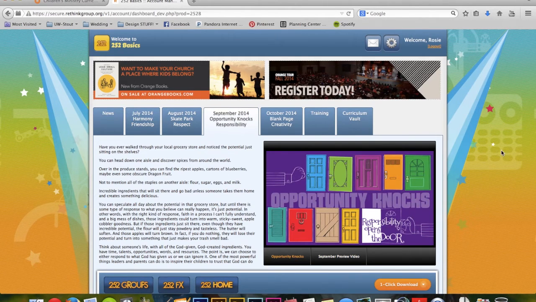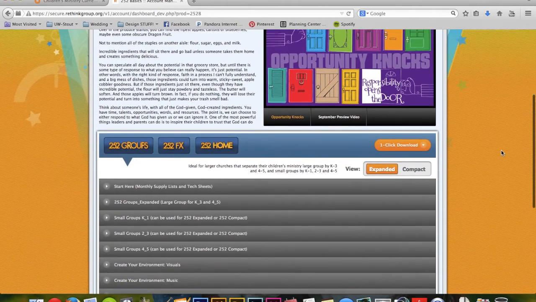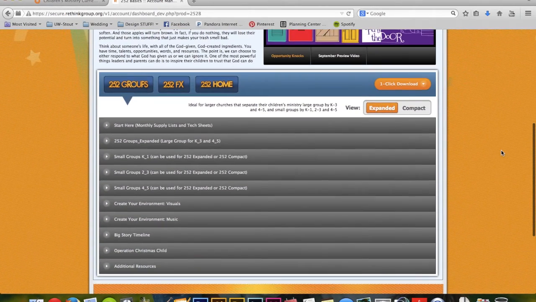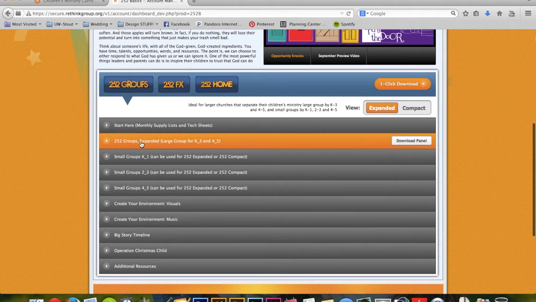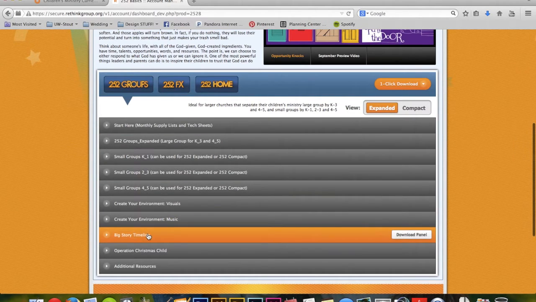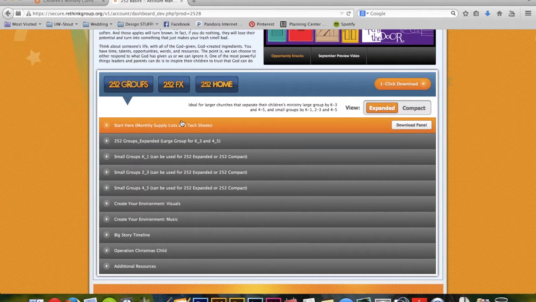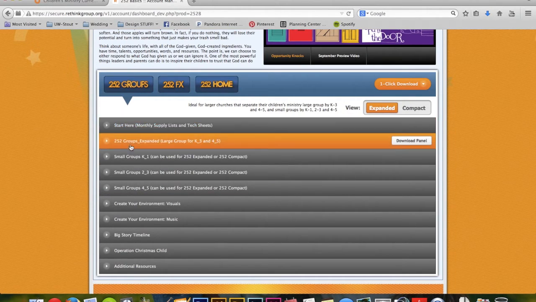So now what we're going to do is actually dig into the resources that you can use. Over here you see 252 groups and you see all of these files. This is where you're going to get the resources you need to print off or read for this month or this week. Okay, so they have these files and they're all labeled differently.